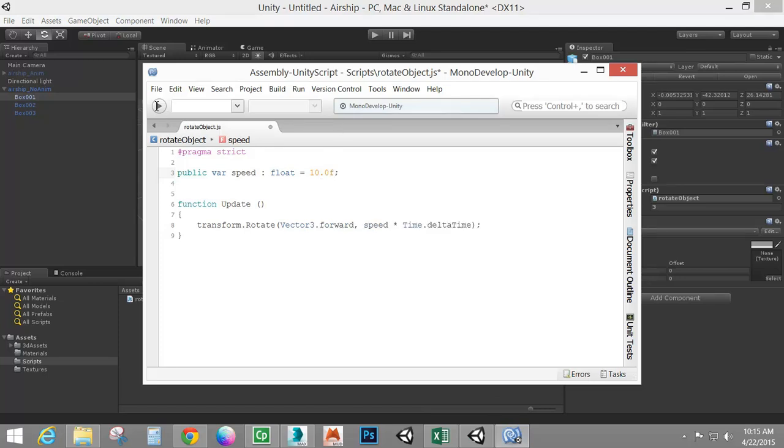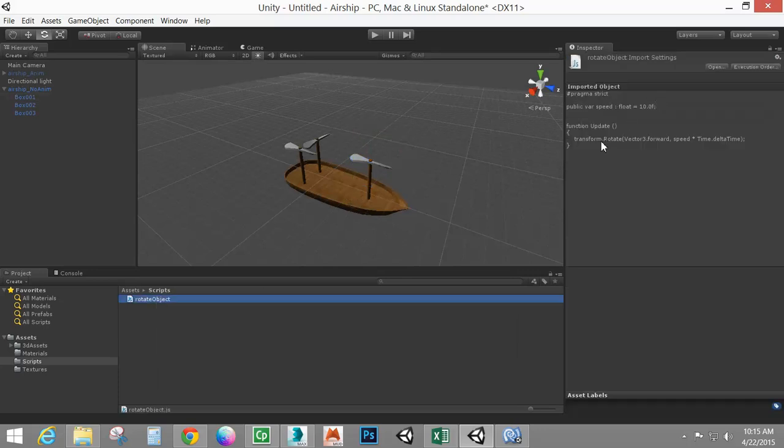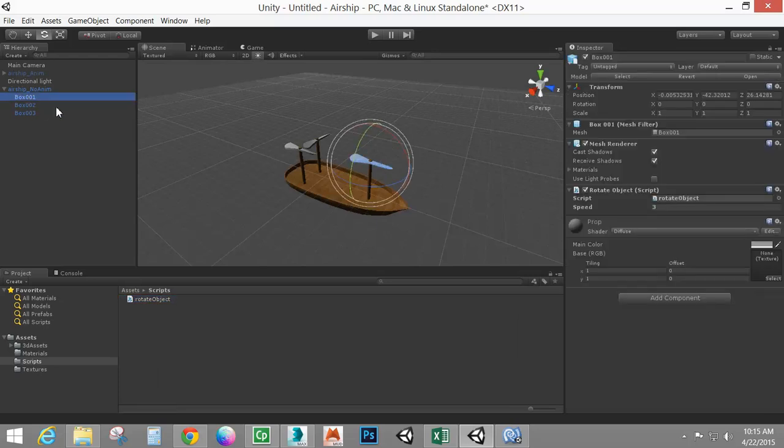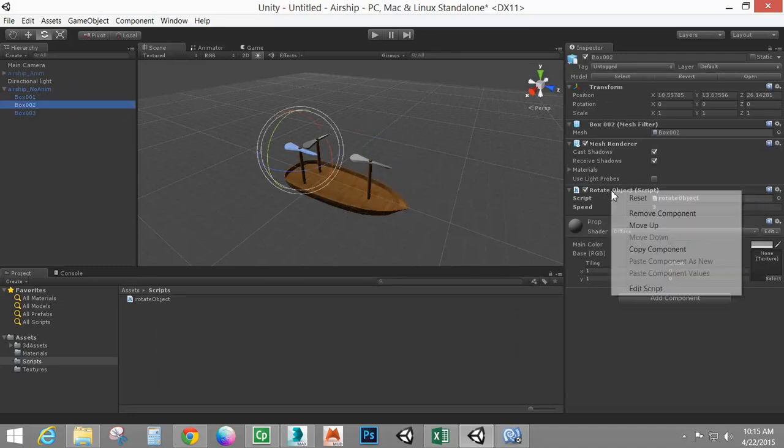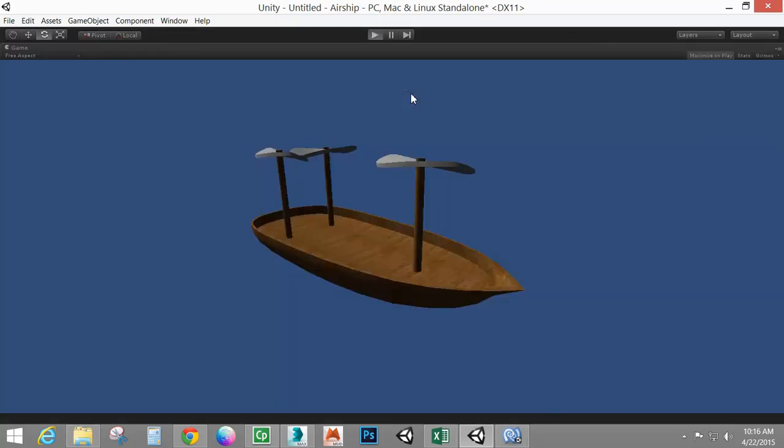So I'm going to save that. Unity is automatically going to update with the new information, or it should. Sometimes on the actual objects here, if I've updated a variable, it won't update. So I can just come in there and say reset, reset, and reset. So I'm going to hit play.